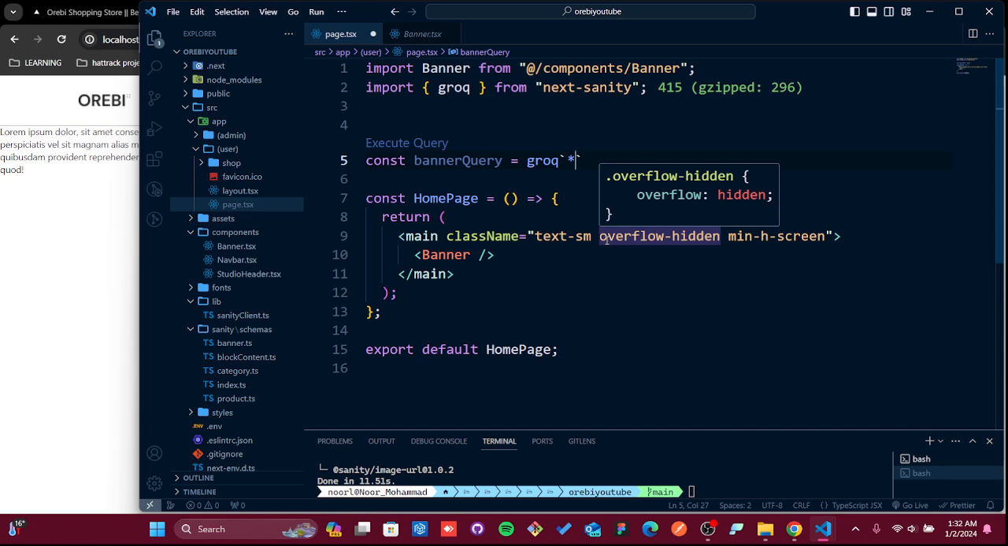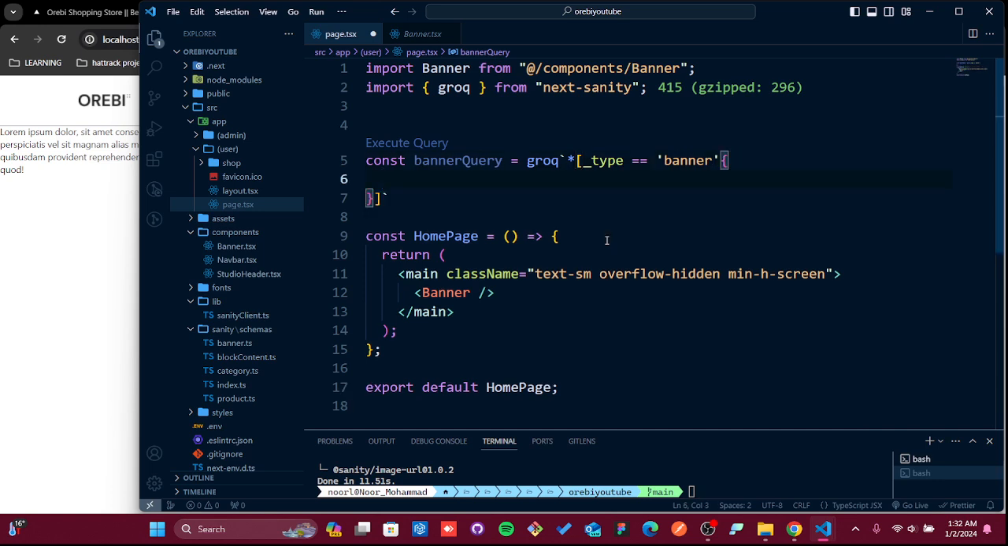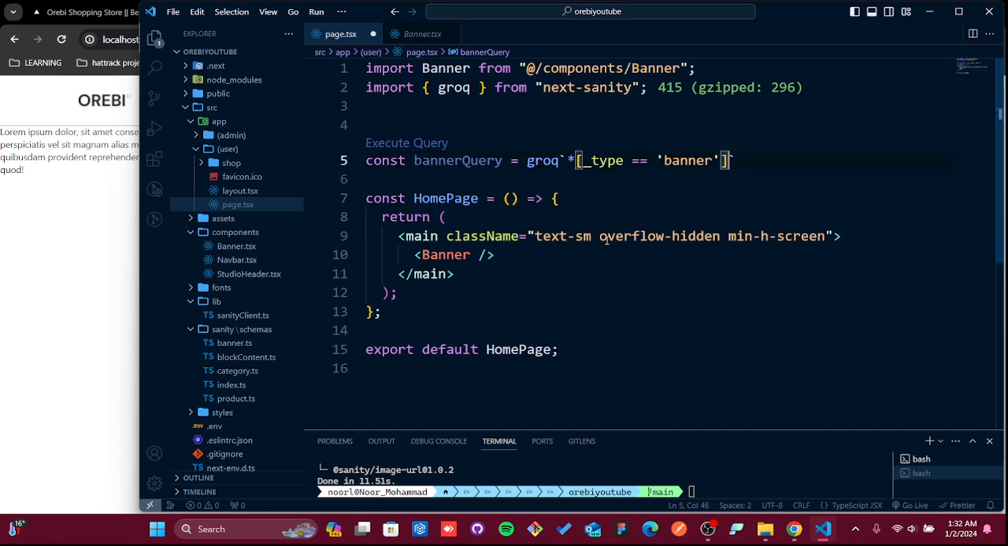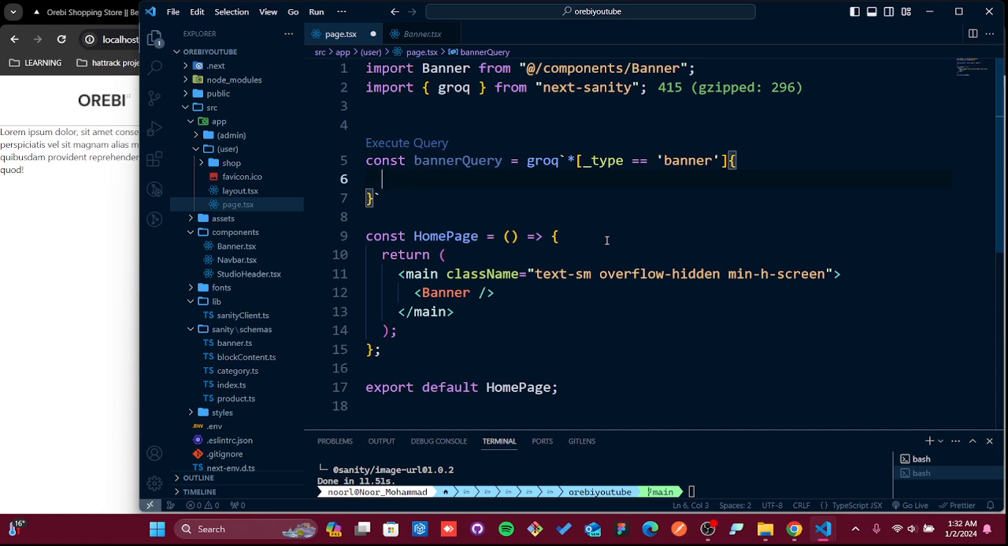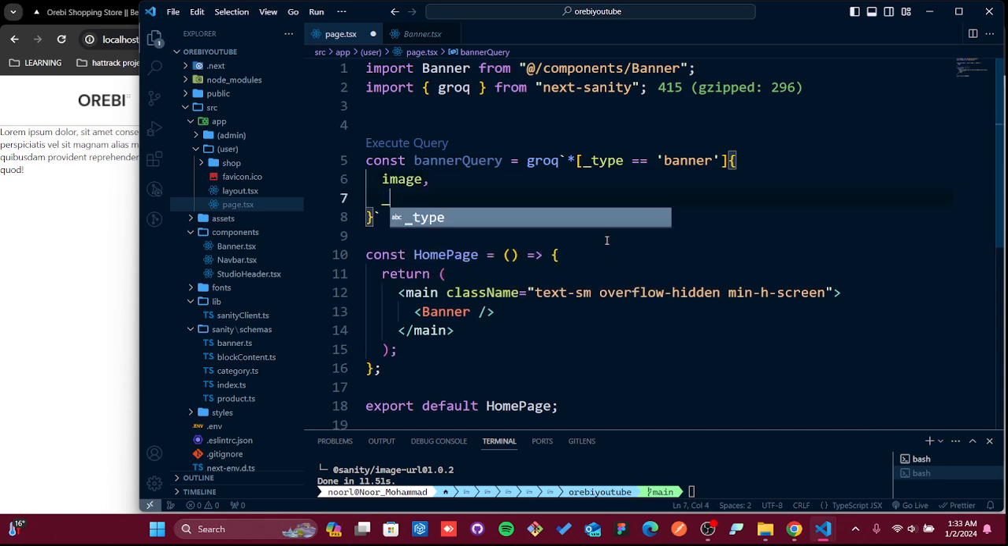Put a backtick, then the second bracket, and now I'm going to pass the condition, which is going to be my type, and type equal to it is going to be banner. And whenever we are having that banner, from the banner, give the image, because I need only those portions, so no need to get all. Oops, it will be image, and also give that ID.